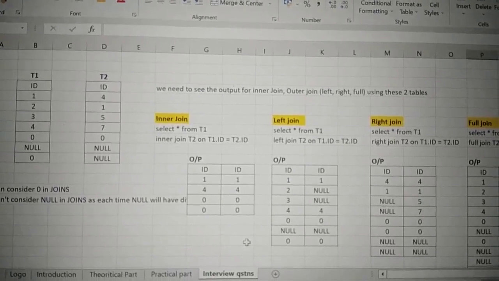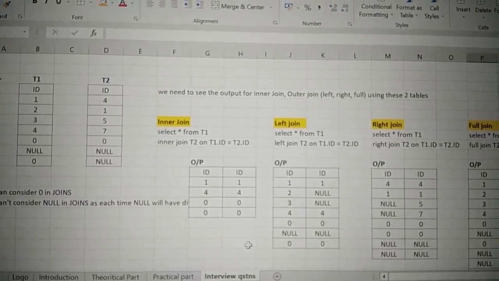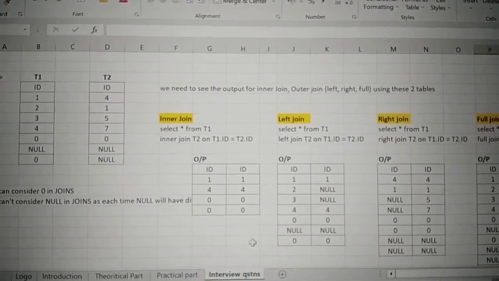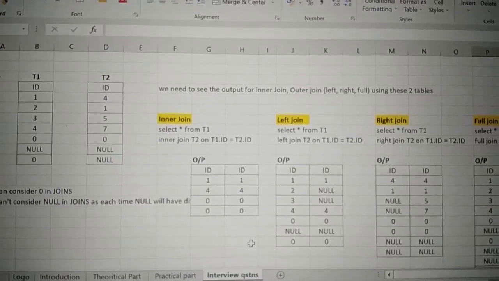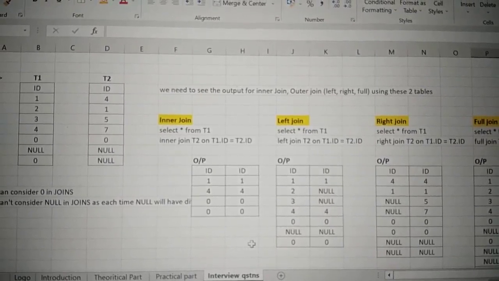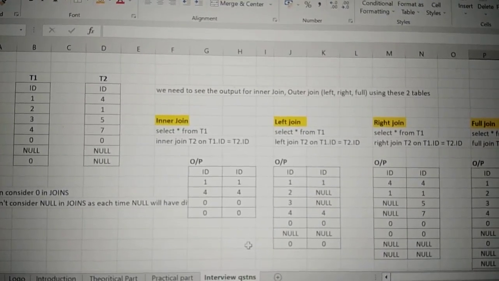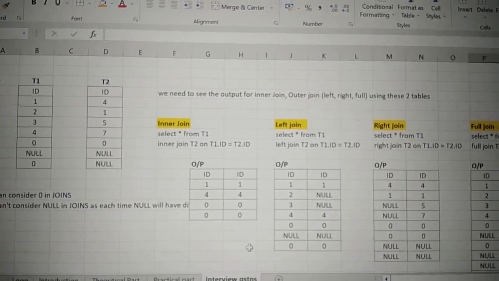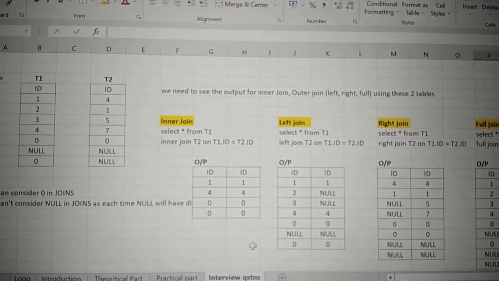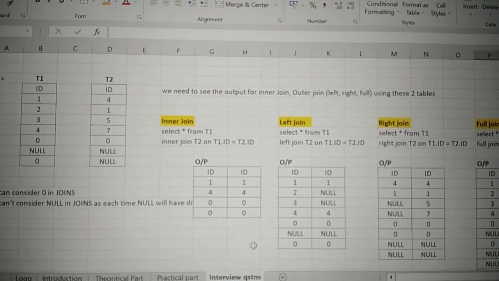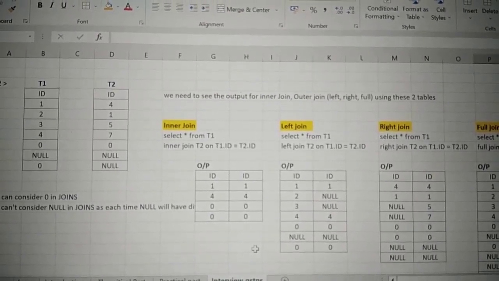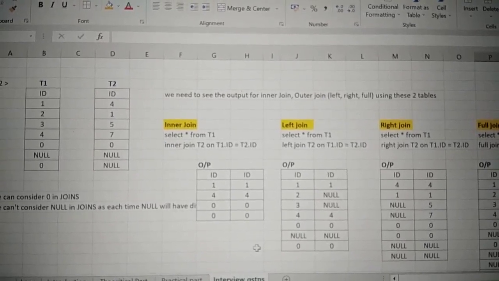Now move to inner join output. As we know, if there are matching records between T1 and T2, only those records we can see in the inner join output. So we have 1 and 4. Both tables have 1 and 4 only once. So we can see 1 and 4 once in the output. We can see 0 in T1 twice, 0 in T2 once. So 2 into 1, twice we can see 0 in the output. Now the inner join part is done.